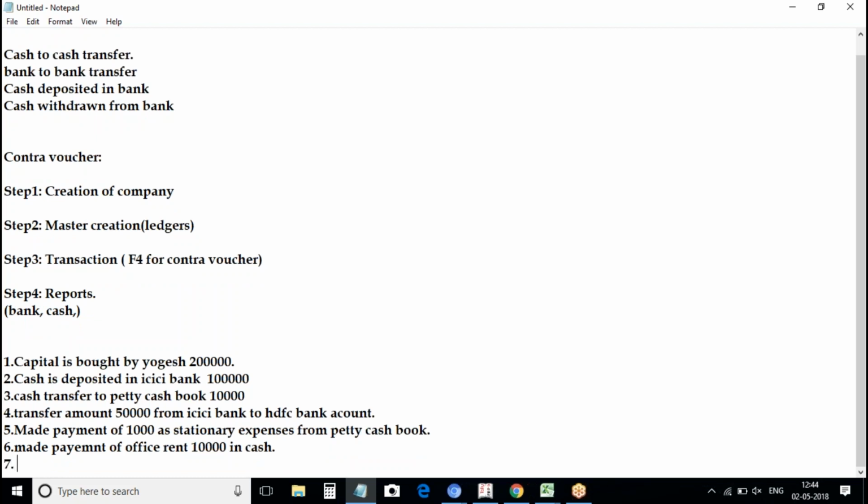And last entry we will write on withdrawn amount from HDFC Bank 20,000.